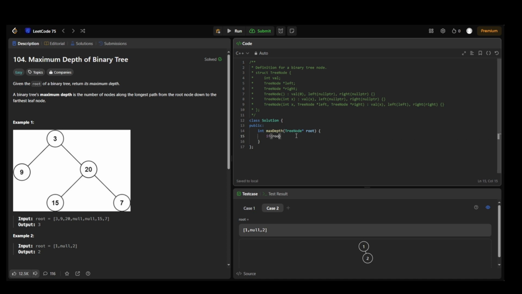So if root is null, then we just want to return 0, right? Because if we ask the child of 15 what level it is on, it should return 0, because it does not exist, right? And since we will be recursing both the left and right subtree, we will save the depth of it.